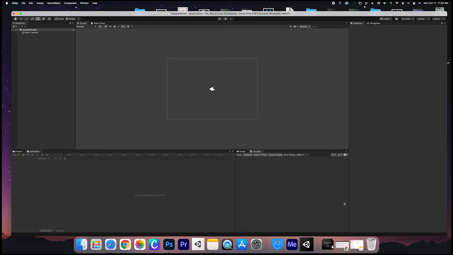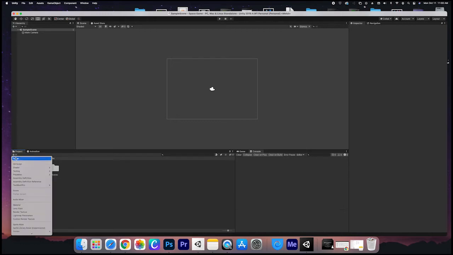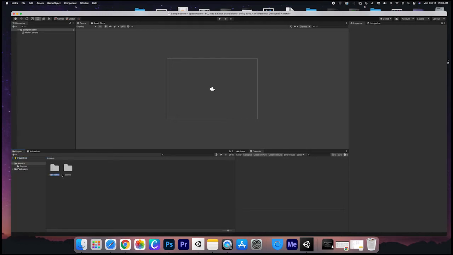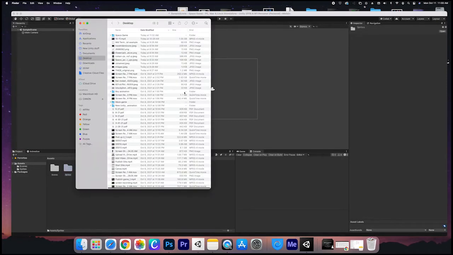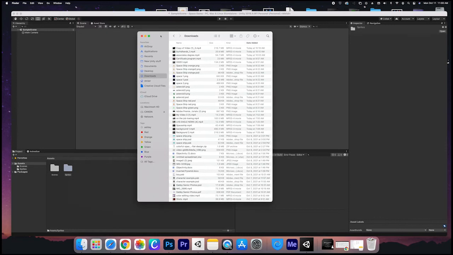Once Unity has opened up, we can start to add in our assets. So before I add them in, I just want to create a nice folder that I can store these in, and I'm going to call this one sprites. And now I'm going to go and find those sprites that I made.